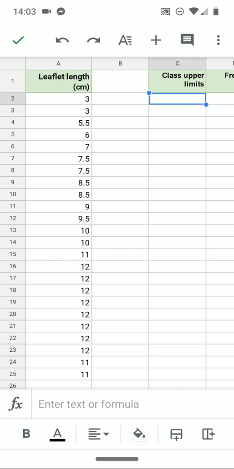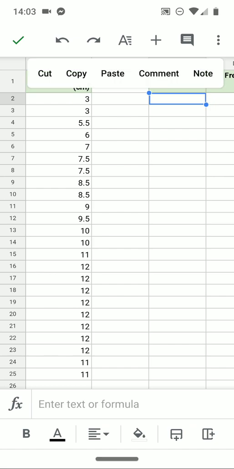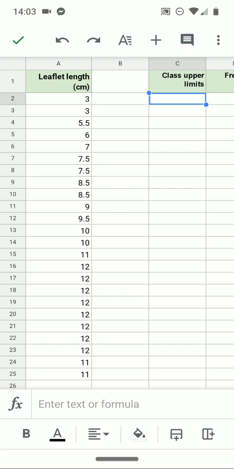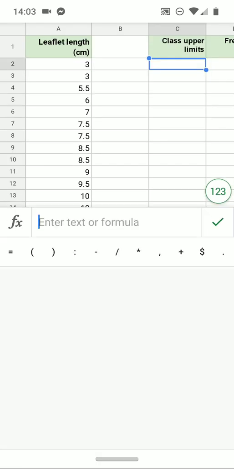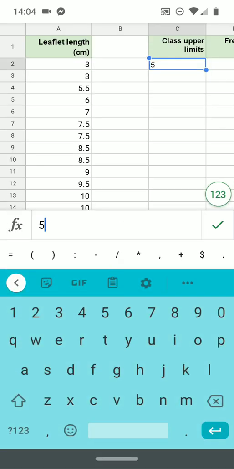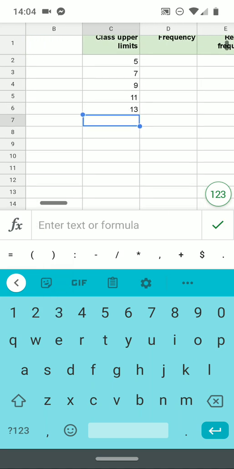Then I'll have to enter the class upper limits and use a frequency function to calculate how many data values are in that particular interval or class. Spreadsheets and the frequency function use the class upper limit. So here in C2, I'm going to use the minimum 3 plus 2. This is also covered in the textbook. So this is going to just be 5. 3 and 2 is 5. The next class upper limits are 7, 9, 11, and 13, so that we ensure that we include the leaf length of 12.